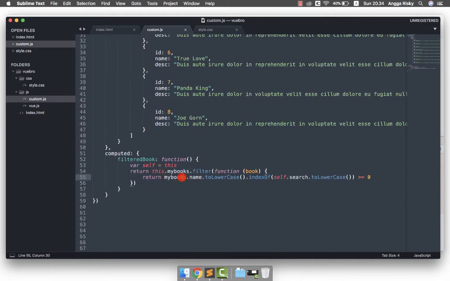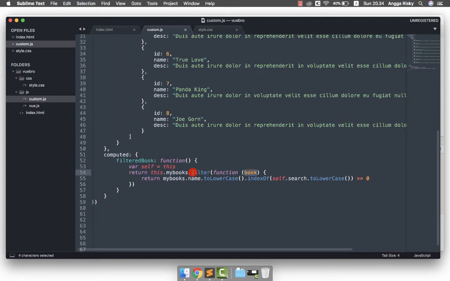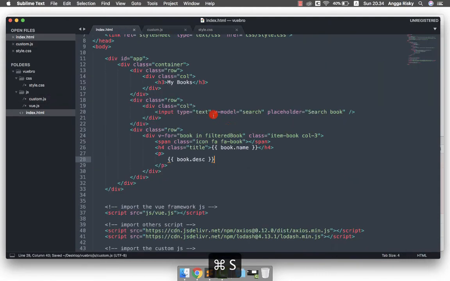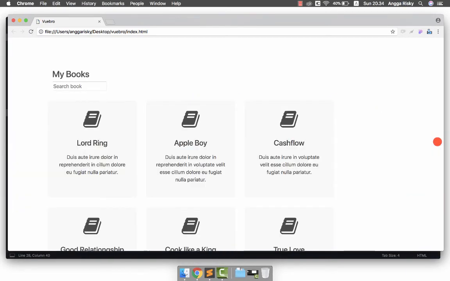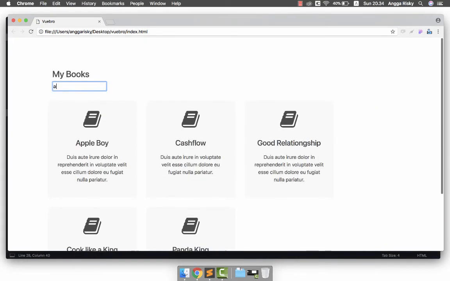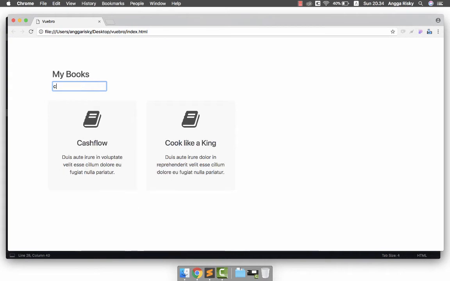Oh, I know, because currently we got the data from my books and we filter by the book, right? So the data, the property is name. So here it has to be book name and here book name, right? So we try. Okay, nice. So we try apple or cash flow or cook.